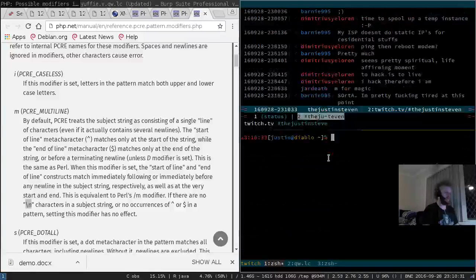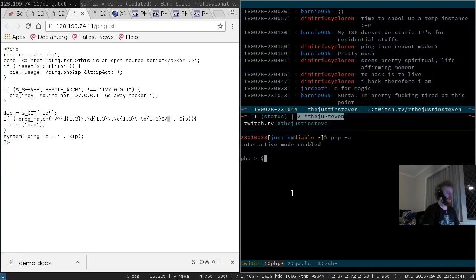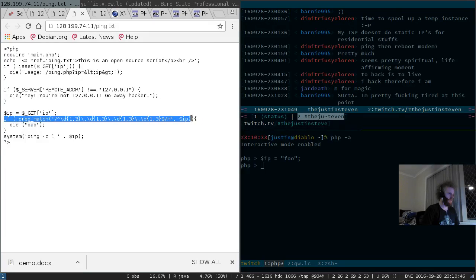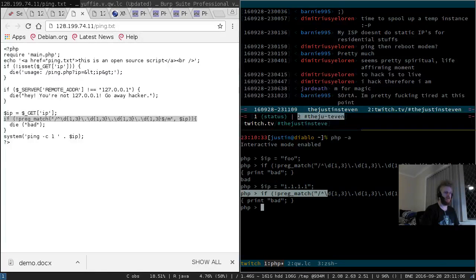Let's have a play. PHP dash a. Let's go and pinch the code. $IP equals a string foo. Okay, because foo doesn't match this here. That makes sense. IP equals 1.1.1.1. Okay, so 1.1.1.1 is not bad. It matches just fine. Let's start putting new lines in and seeing if we can still get it to match.